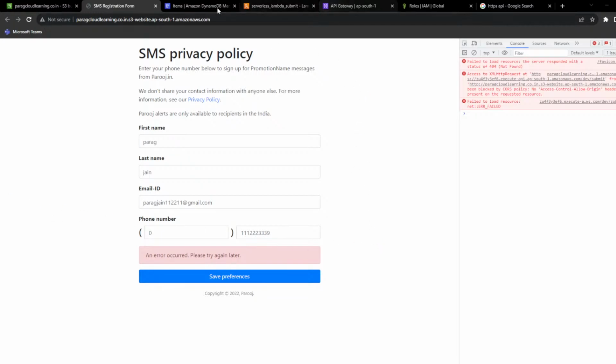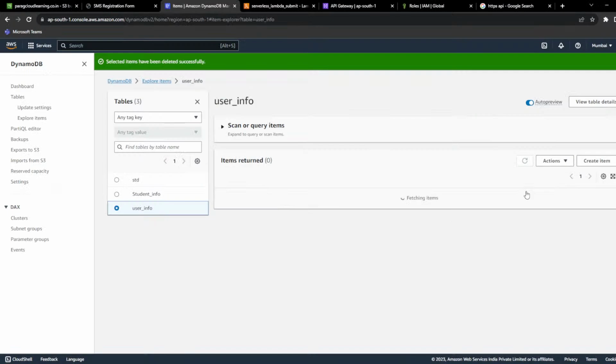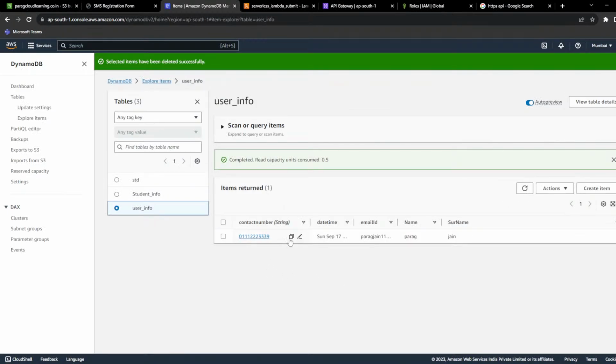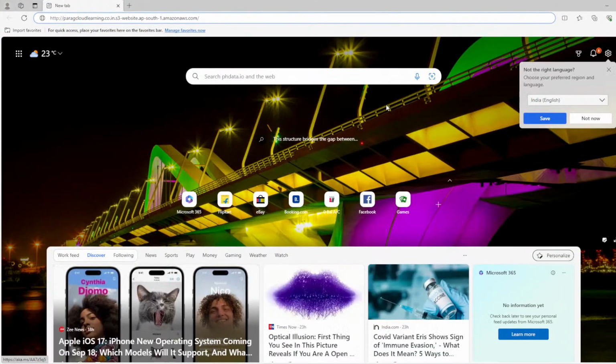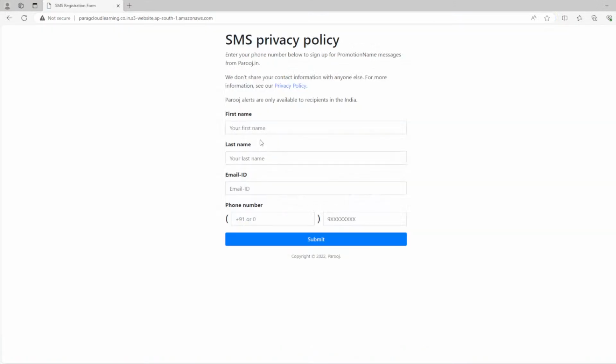But again, let me check the DynamoDB. Okay, you can see the information is stored in DynamoDB. जो हमने इंफॉर्मेशन डाला था वो DynamoDB में स्टोर हो गया, मतलब हमारा एंड टू एंड तो चला है, बट वहाँ पे एरर आया था हमको क्योंकि क्रोम में एक प्रॉब्लम होती है. So let me go with the Edge.